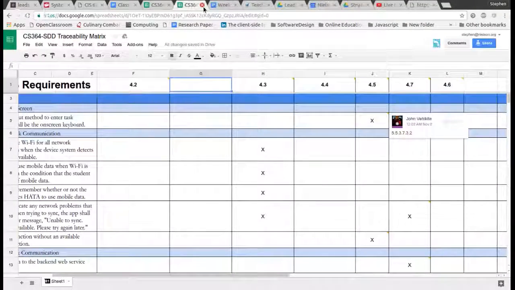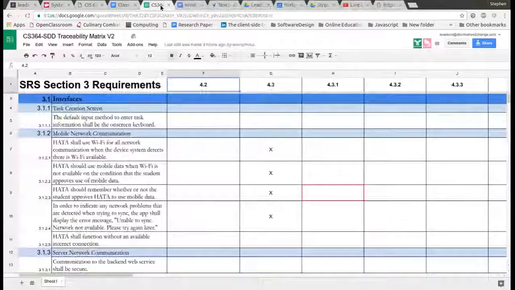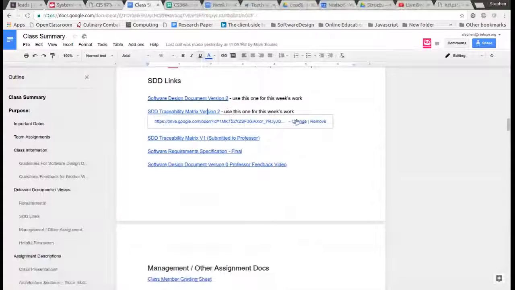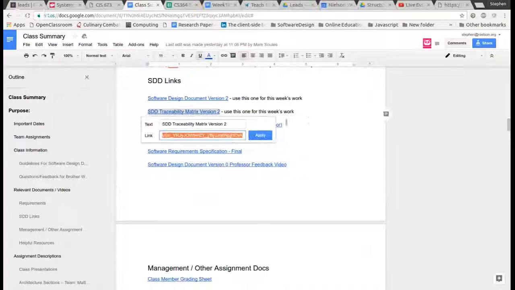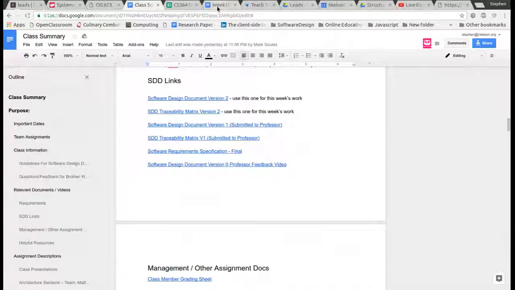So I've got to actually go. It looks like the traceability matrix, we need to update this link inside the version 2, which I thought that I had done, but apparently it's not.